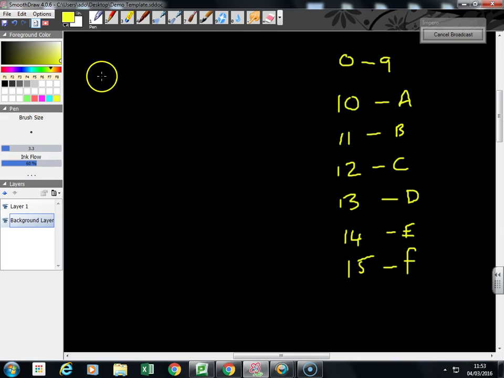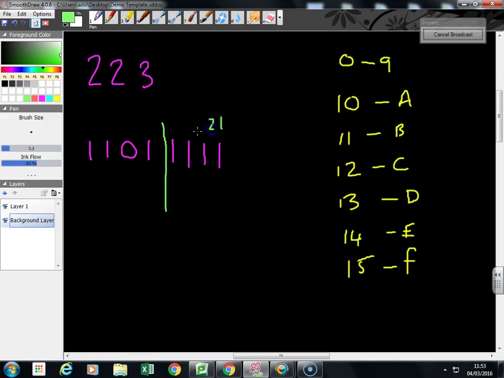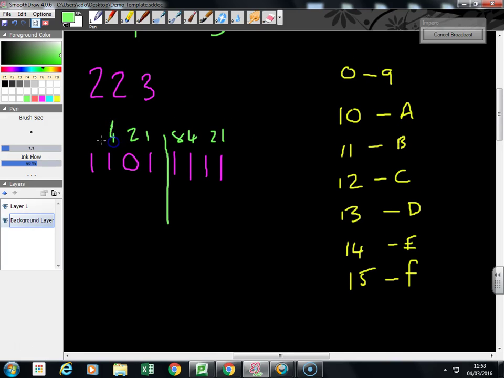Okay. So the next number I'm going to show you is 223. Now, to represent 223 as binary, we have 128 plus 64 plus 16 plus 8, 4, 2, and 1. Okay? 1 plus 2 plus 4 plus 8 plus 16 plus 64 plus 128 is 223. We break this number down into its two component parts. 1, 2, 4, 8. 1, 2, 4 and 8.